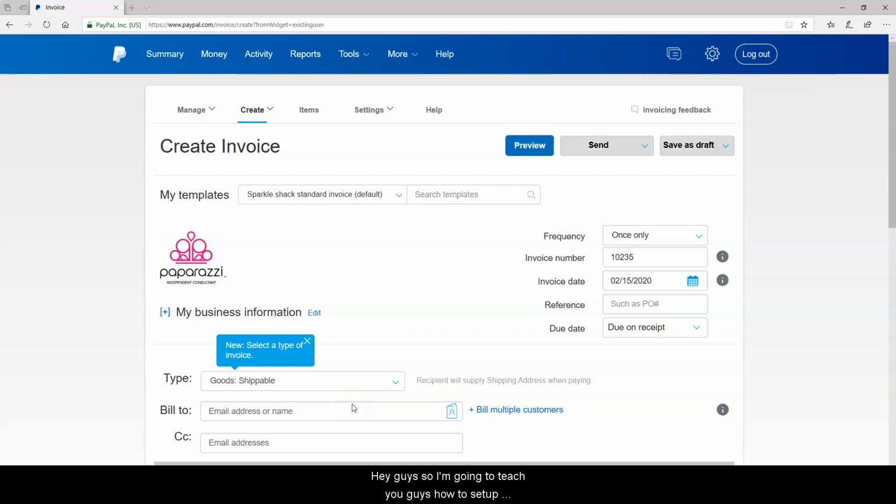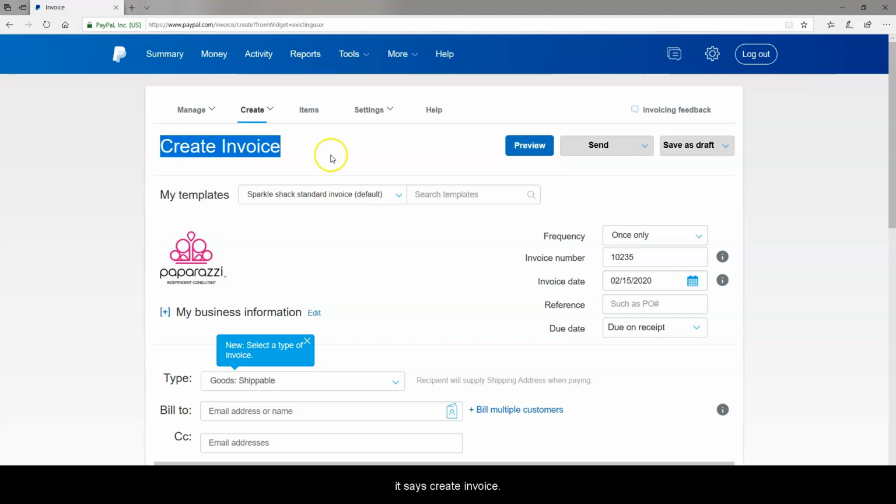Hey guys, so I'm going to teach you guys how to set up a template for your invoices. This is going to make it a lot faster and a lot smoother for you when it comes to invoicing time. So all I did was I logged into PayPal and I clicked on create an invoice. As you can see right up here, it says create invoice, right?